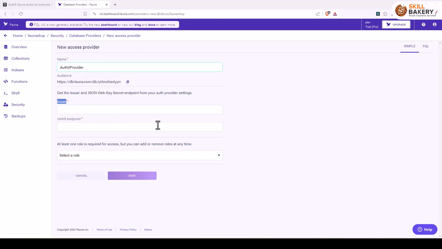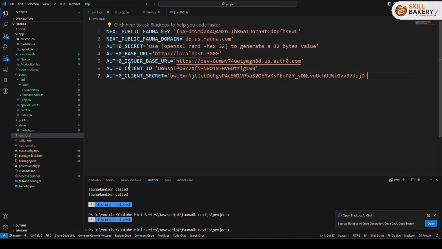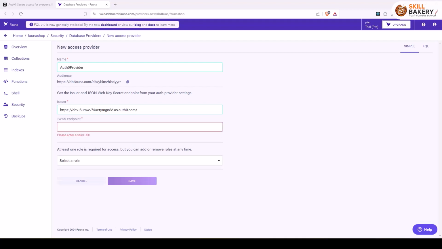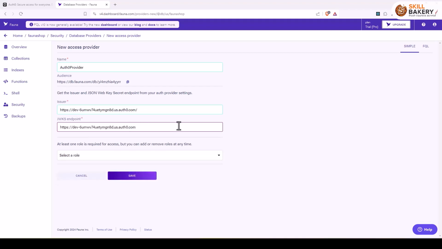And the value of issuer that we are seeing over here, we can retrieve this by visiting our code. Here we have our Auth issuer base URL. We'll be copying this particular one and we'll be heading over to our issuer and we'll be completing it by appending this forward slash, and then we'll have to specify the JWKS endpoint, and the JWKS endpoint also starts with the same URL. So we'll have this, and then we'll be saying dot well-known, and after that we'll have JWKS.json. So that's the URL.